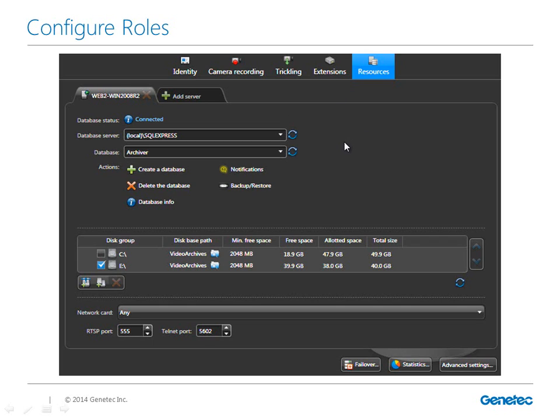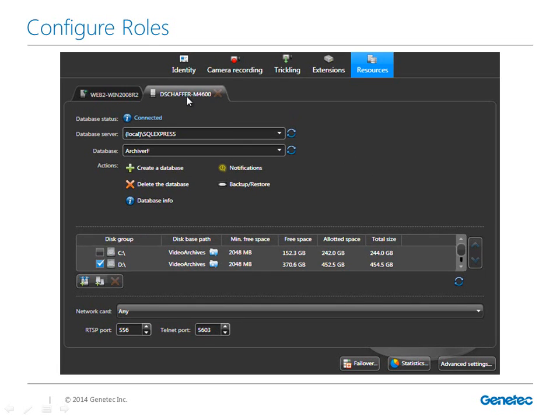So if we want to set up failover or redundant archiving, we can do it by adding another server right on top here. Just need to click on the Add Server button and choose the server that we want to add.